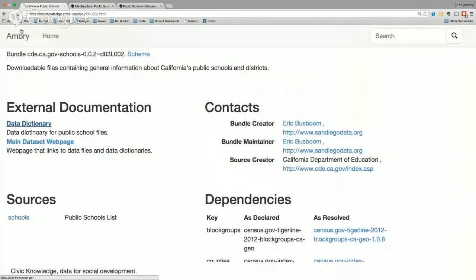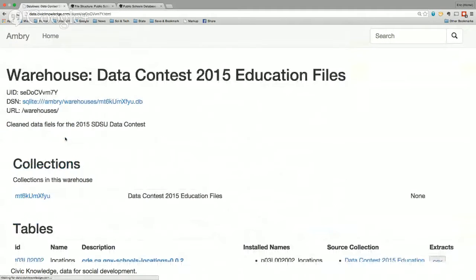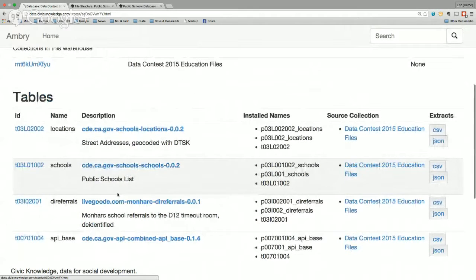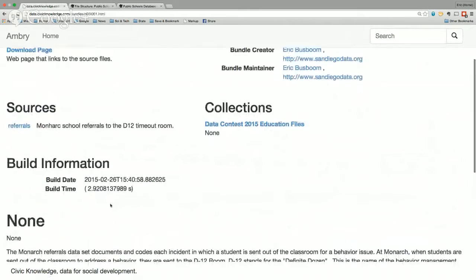So again, to get there, we're going to the root of the Ambry database. You're clicking on one of the education files or one of the databases in there. And then you can either go to the table and link through to the partition name, or you can click this one here, and that'll get you into a description of the data set. So if you want to know all about the Monarch referrals, here they are.